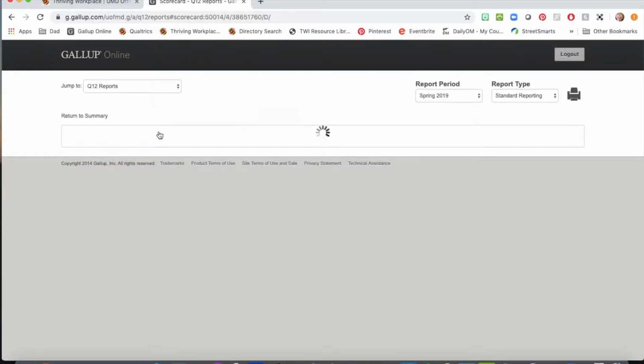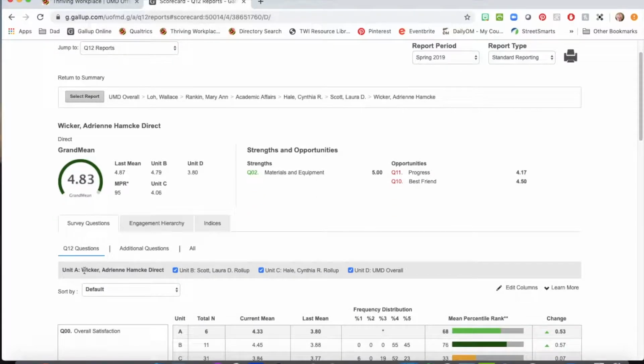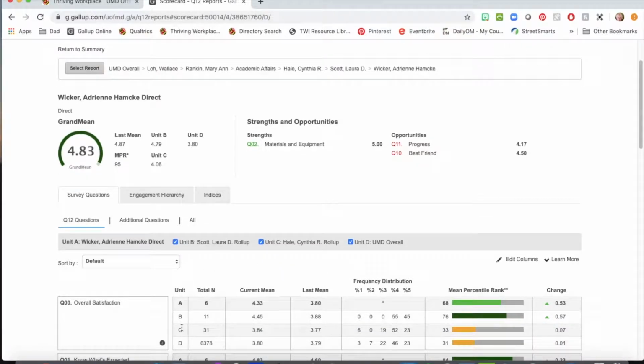So click on View Report, and you'll see much of the same information that we just talked about up here. What's new here is this nomenclature of Unit B, Unit C, and Unit D. If you come to this bar right here, you see what that relates to. Unit A is my report, my work group. Unit B is my boss, Laura Scott, her work group, or her roll-up, which means me and all of the other people that report to her. Then it goes up to her boss, Cindy Hale, and then finally up to UMD overall. So when you see A, B, C, and D in the report, it's referring to those items right there.